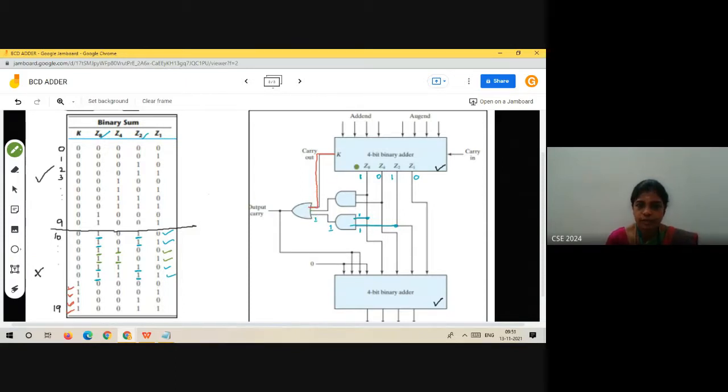Suppose the resulting sum is 1100. This is invalid, right? 1100 stands for 12. 12 is not a valid BCD, so we need to add a 6, right? 1100 means the Z8 and Z4 bits are 1. Those bits will be given to the AND gate here. When both inputs to the AND gate are 1, the output will also be a 1. I'm explaining different cases; this is one case and this is another case.